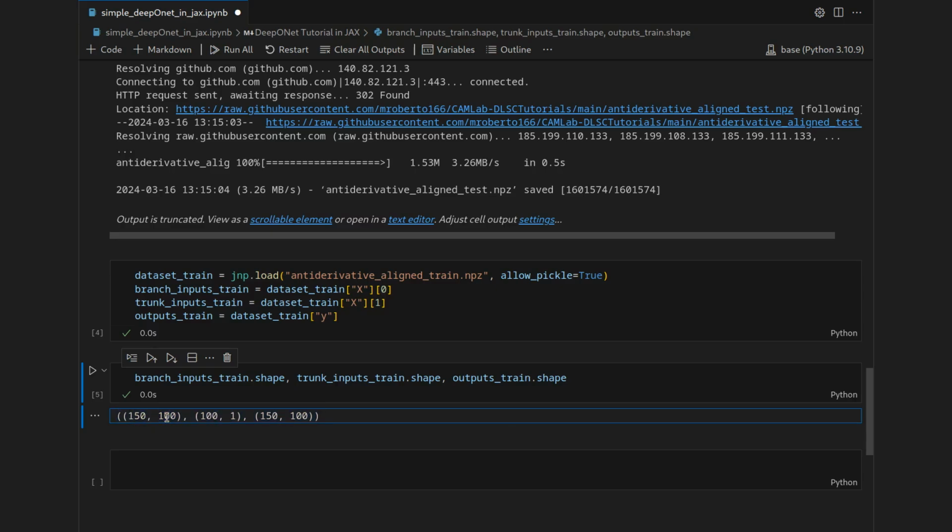If you recall, this 100 is referring to the number of discretization points, and then 150 means that we have 150 samples. So basically we have 150 functions for which we want to know the antiderivative. Then we have the trunk inputs. So we know we have a one-dimensional query coordinate, so this is a 1 here. But then we have 100 because we have 100 different query coordinates.